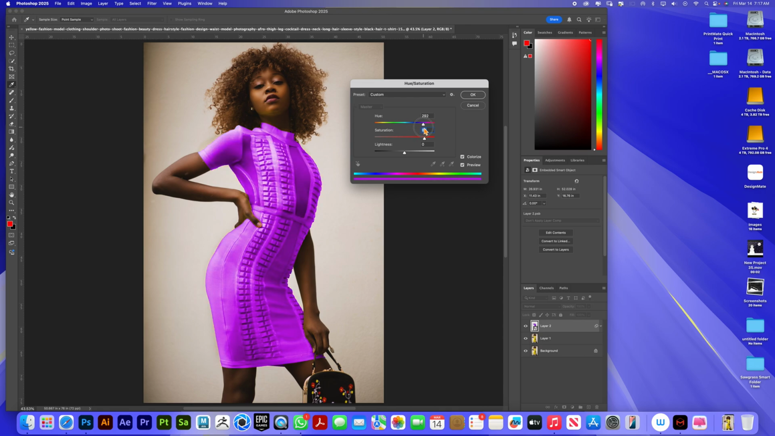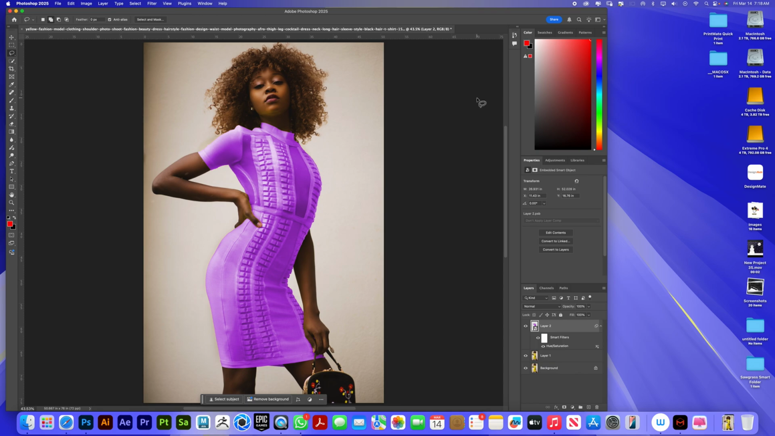So let's say she wanted a nice purple dress, right? You can add more or less to it. You can make it darker or lighter. Okay, I would do that. Add a little bit more purple, okay? And that's basically it.